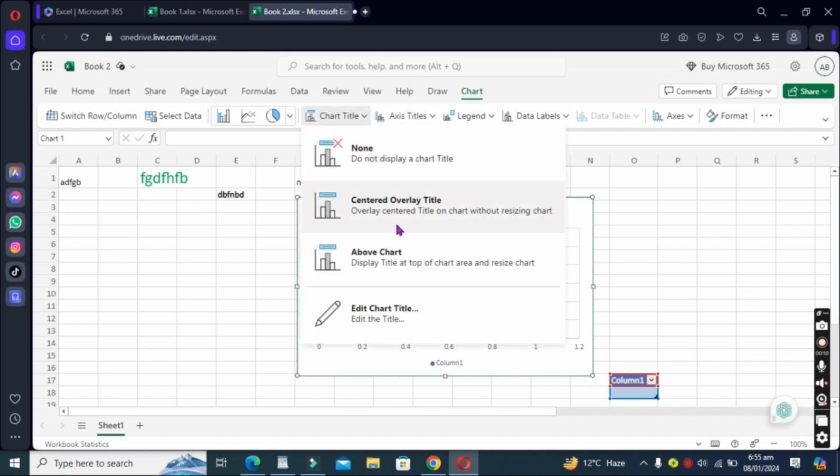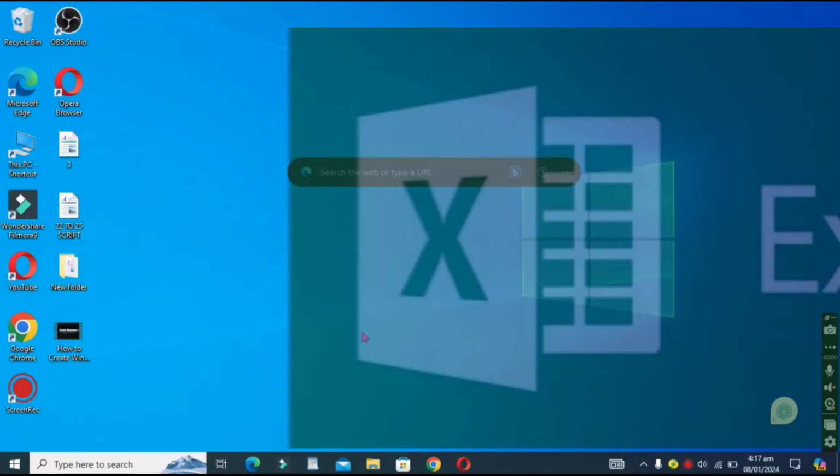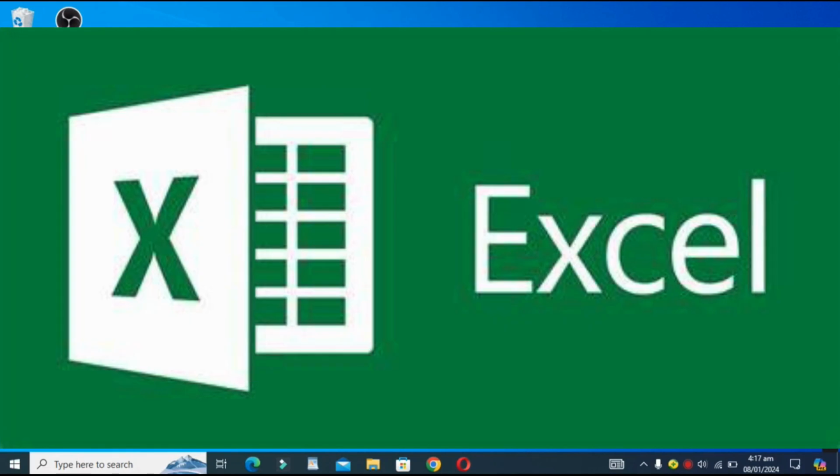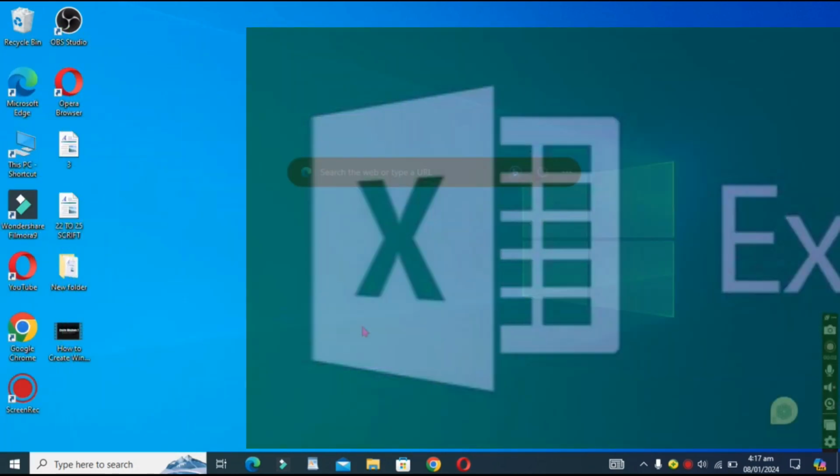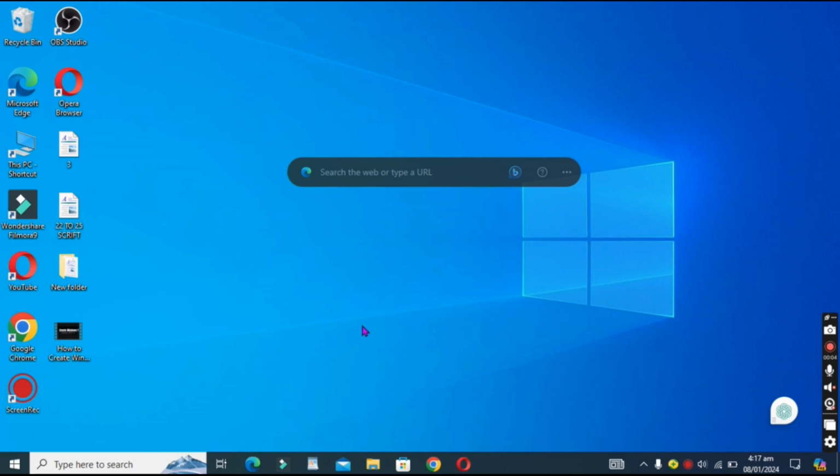Conclusion: Excel is a valuable tool that can save you a significant amount of time and effort. With our easy step-by-step guide, mastering Excel has never been simpler. Start organizing your data and making insightful analysis today with Excel.